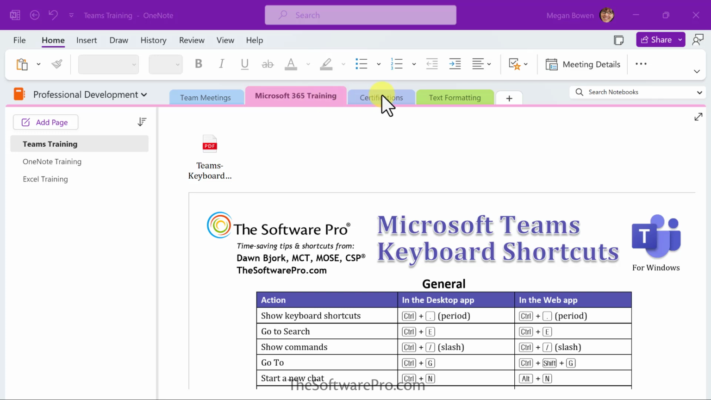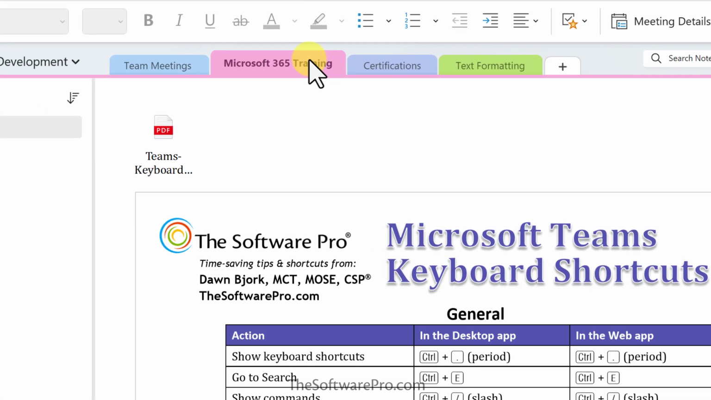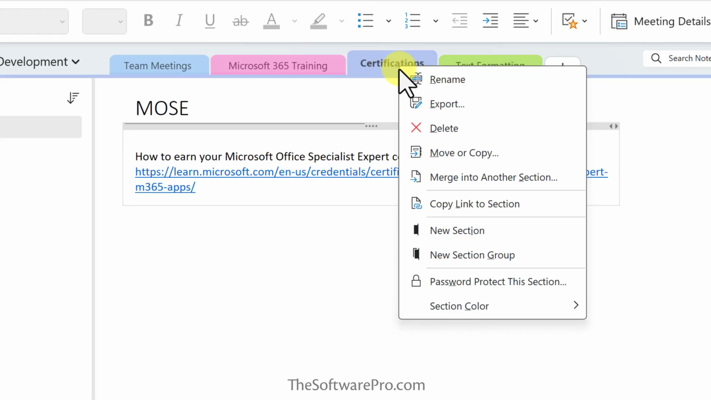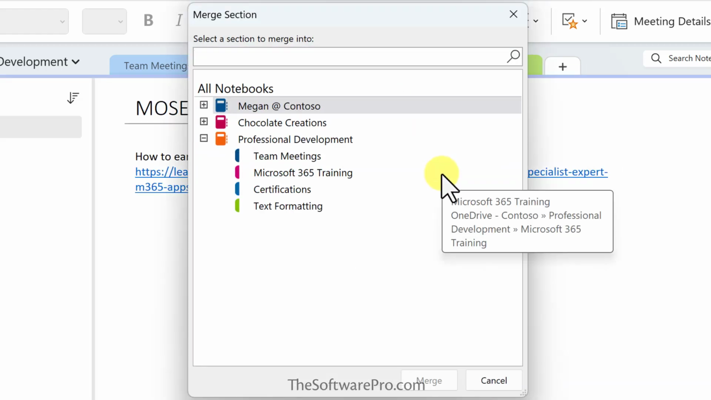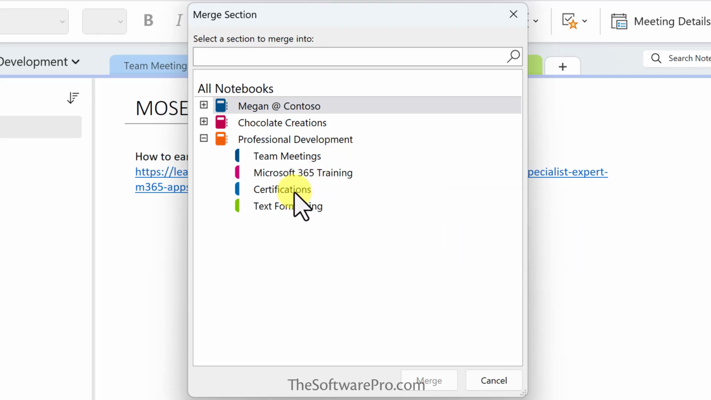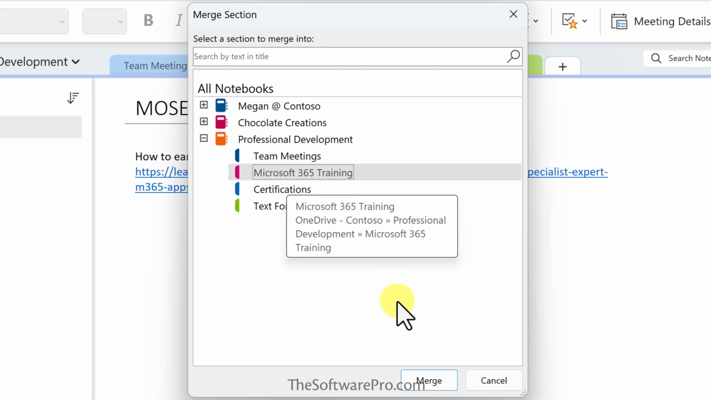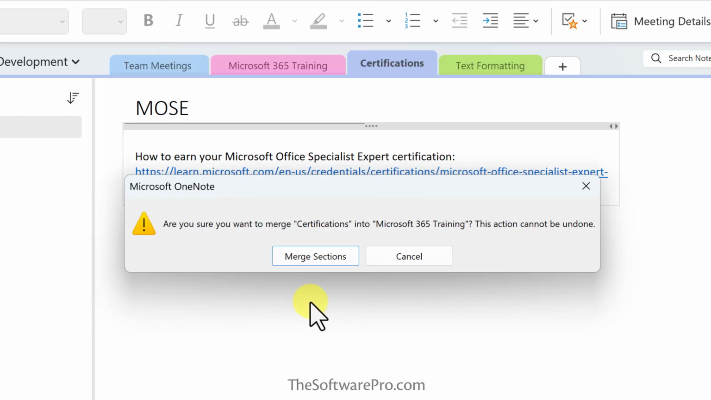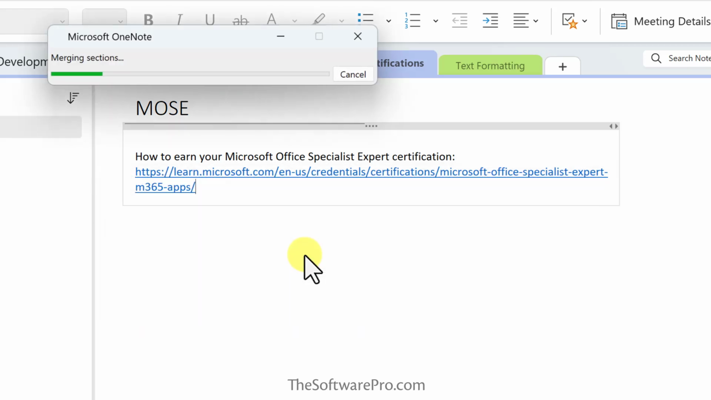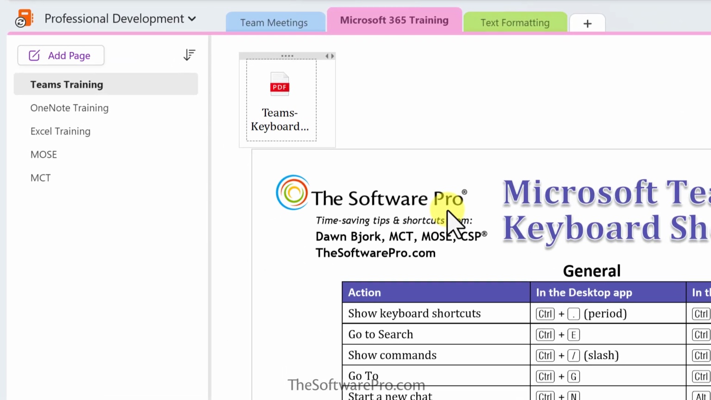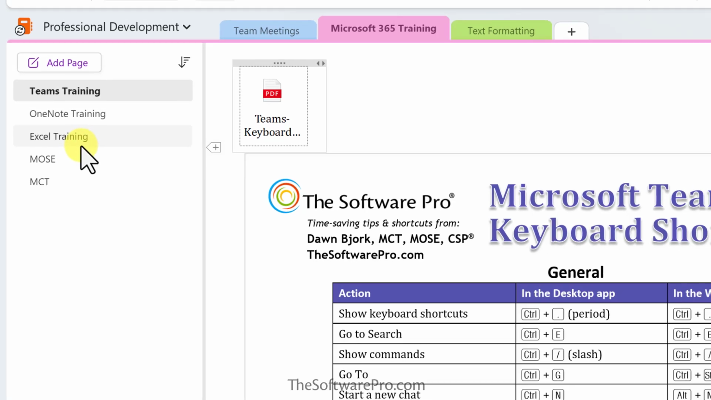So let's say I want these certifications to be merged or combined into the section I have for Microsoft 365 Training. I can simply right-click on the certifications, choose Merge into another section, and indicate which one. And notice it doesn't have to be within the same notebook. For this, I'll pick my Microsoft 365 Training and choose Merge. Confirm that the merge process is what you want to go ahead with. That's important. And I'll delete the original section. So now those pages have become part of this other section.